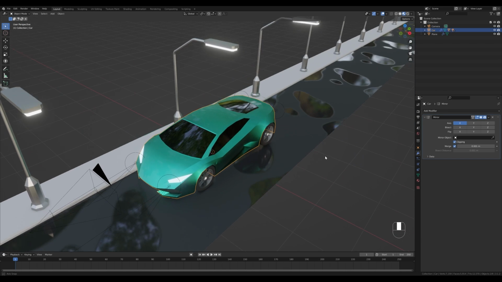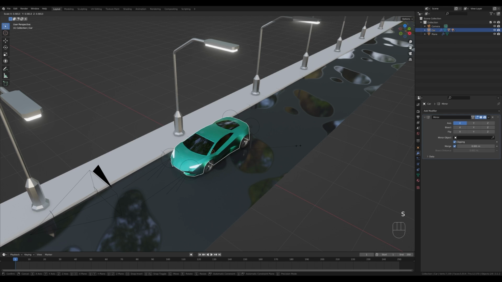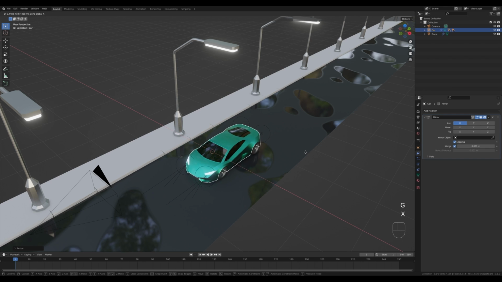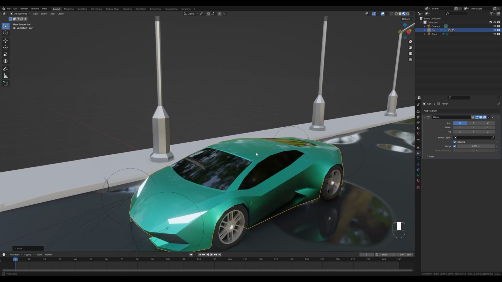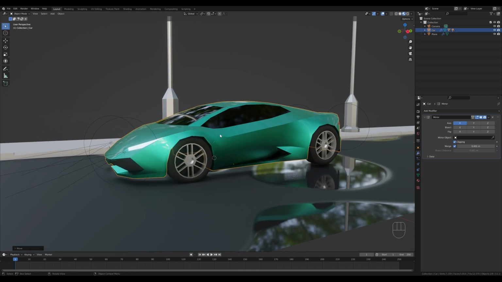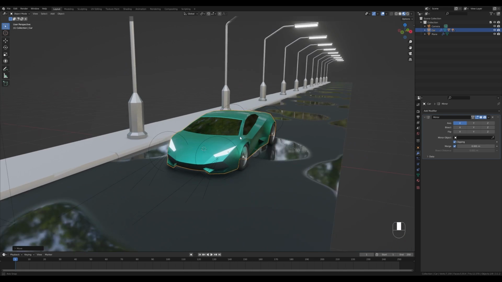And now you can see this is a little bit too large for our scene, so let's make it smaller like this and move it aside. So this is a very simple low poly Lamborghini model, but it should do okay for a scene like this.